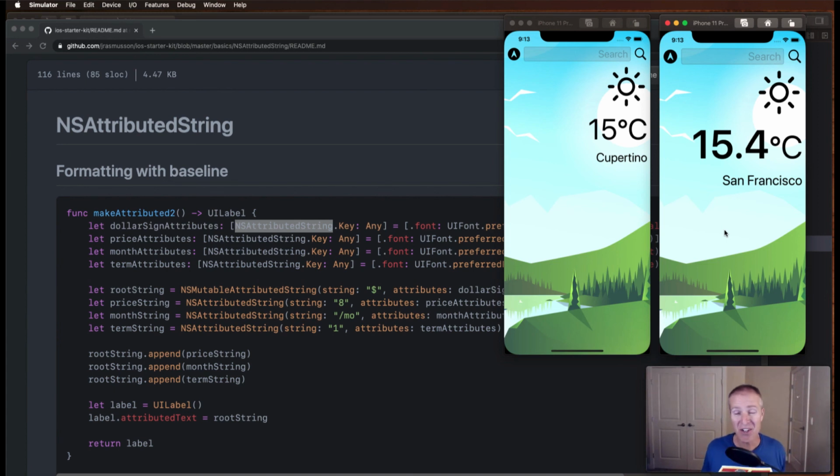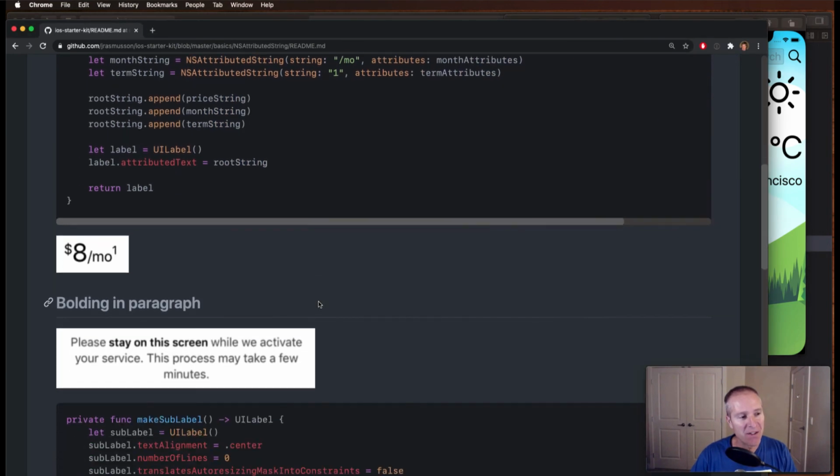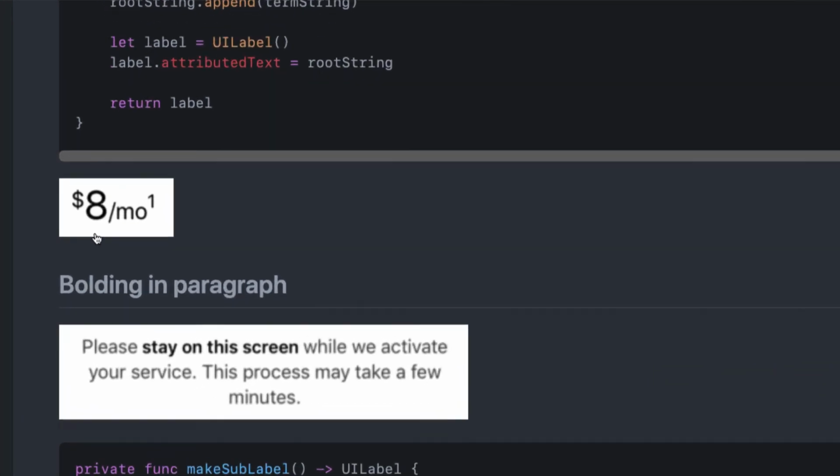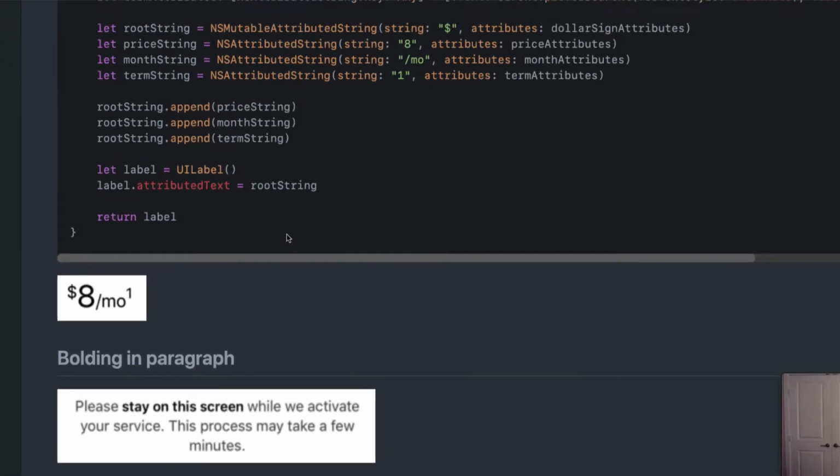NSAttributedStrings are a dictionary of font-like properties that we can set and use when we're constructing and styling our strings. For example, if we wanted to style this fancy looking $8 per month signature, just look at the amount of formatting that's going on here. You've got a $ sign floating near the top. You've got an 8 with a very large font size. You then have another font size for some more string here. And then finally you have this number 1 raised and elevated. And NSAttributedStrings let us do all of this.